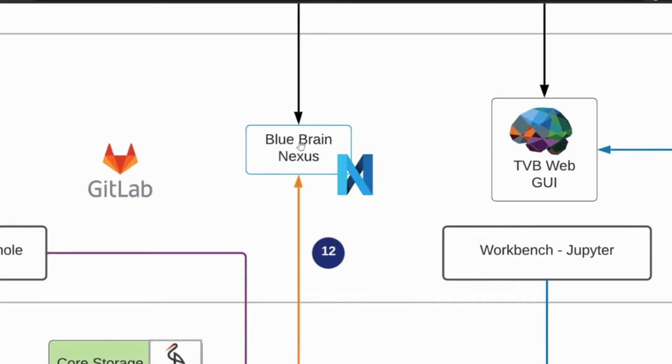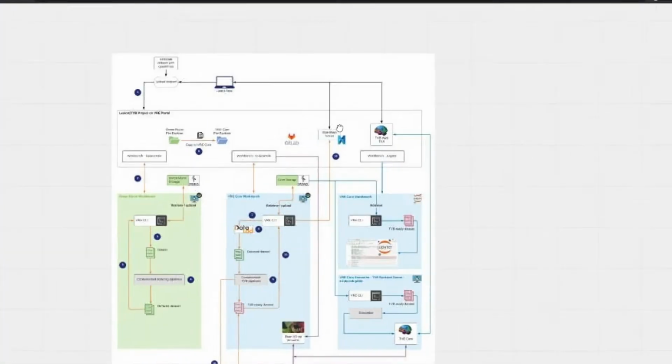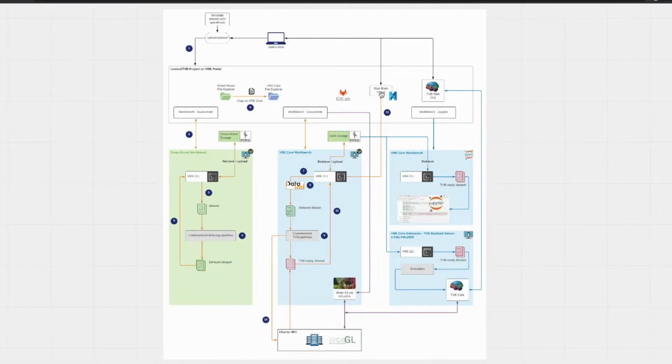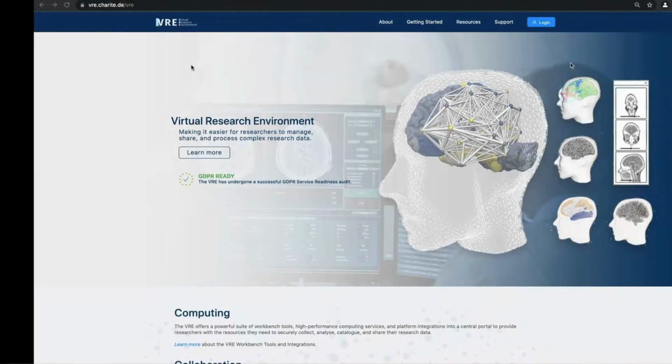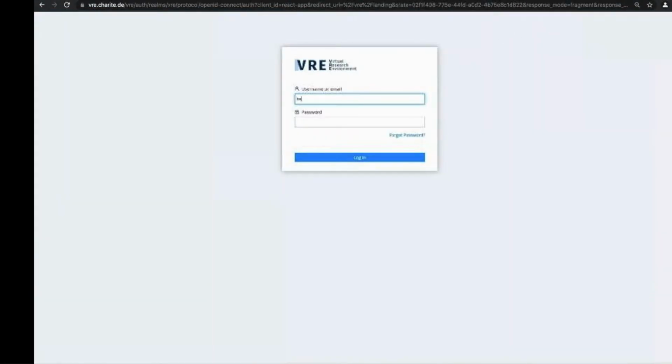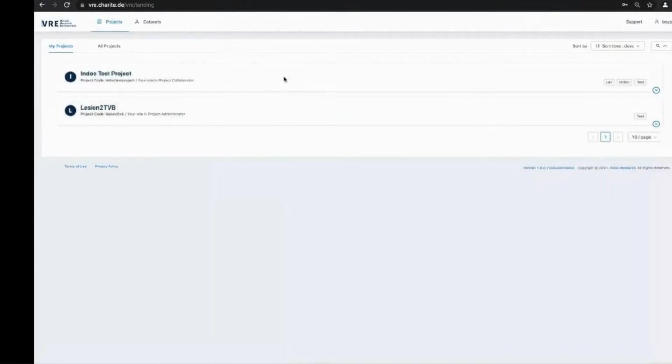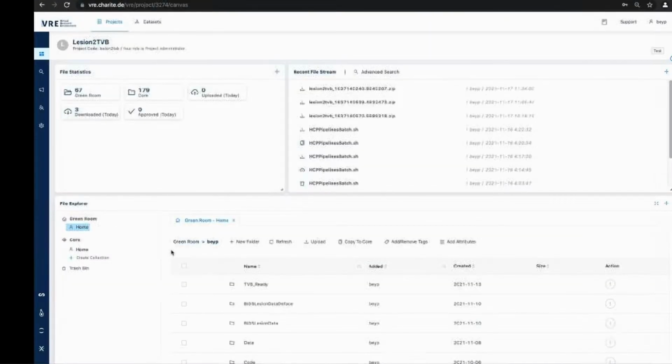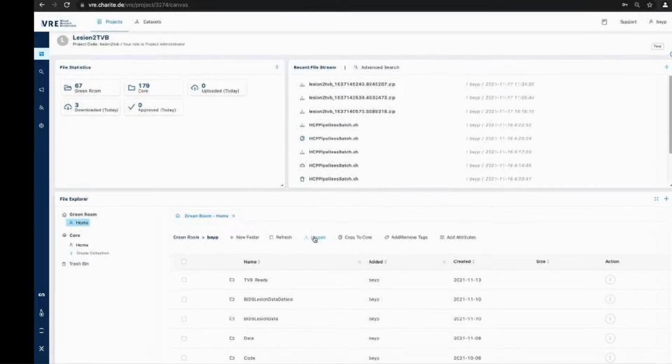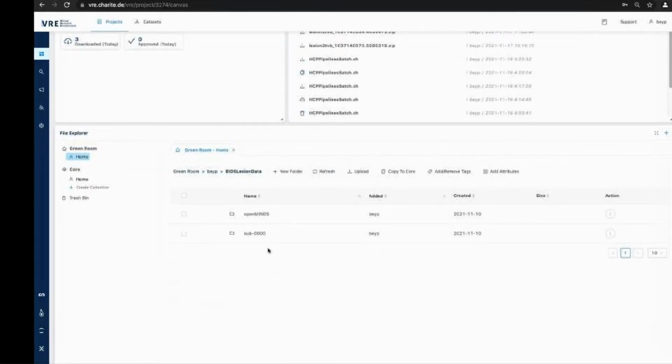And to get a little bit of an example of how those steps look, you're going to see in the next part a short demonstration of how these steps look using the VRE portal itself. So we're first logging in on that landing page that Petra already showed, with our Charité credentials, and already see our Lesion to TVB project that has been provided. We're uploading our data, as we said, in the folder here is the BIDS lesion data of our subject that we want to process, as well as the OpenMINDS formatted annotation metadata.